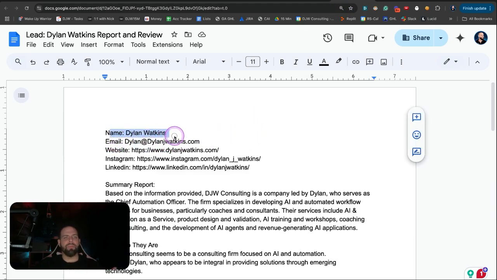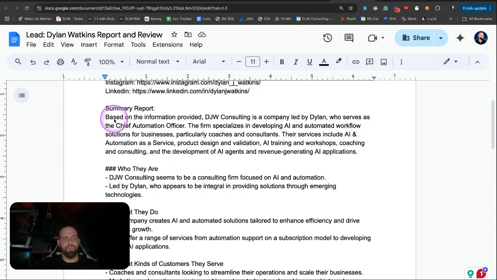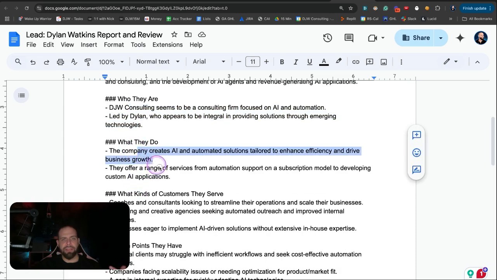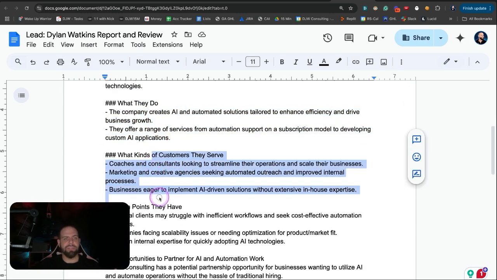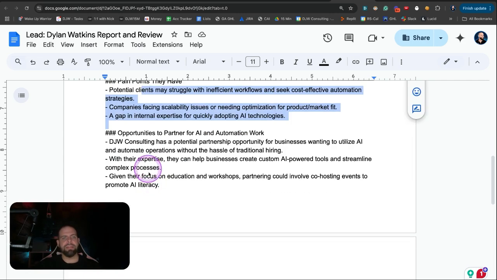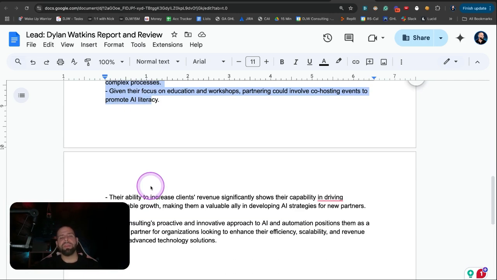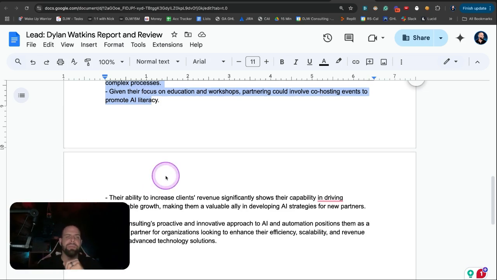You automatically get this report that pulls out the data, the website, the Instagram, the LinkedIn, and you can see here the report based on the information provided: who I am, what I specialize in, what I do. You can see the things that I make, the kinds of customers that I serve, the pain points, and the opportunities to partner with them. I put in here possible partners to work with AI and automation, but if you're a coach or a consultant, it could be helping them around getting employment, or helping them find their self-worth, or whatever the features might be that you're looking for.